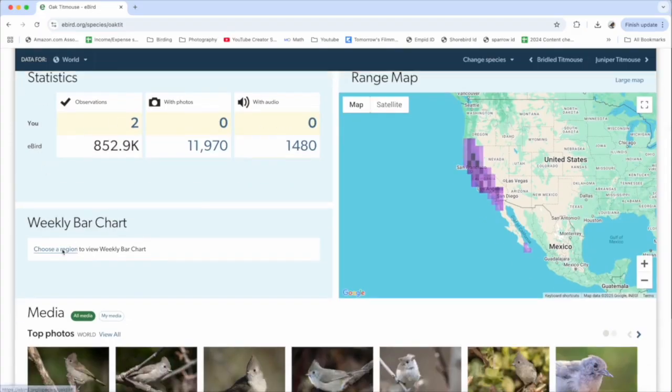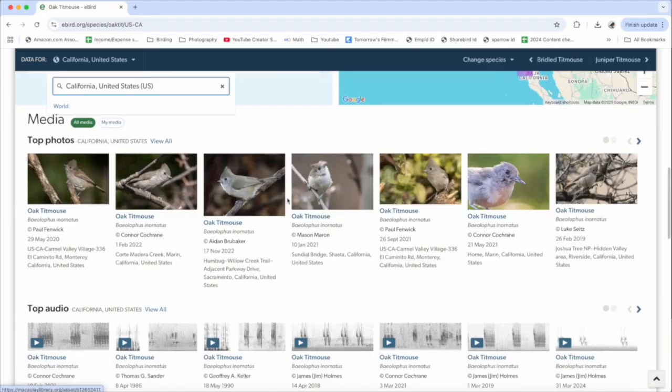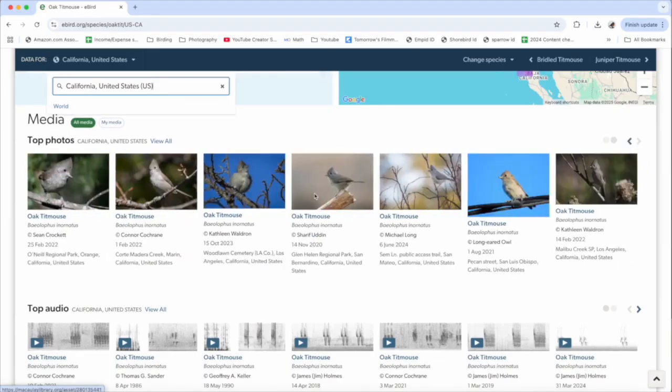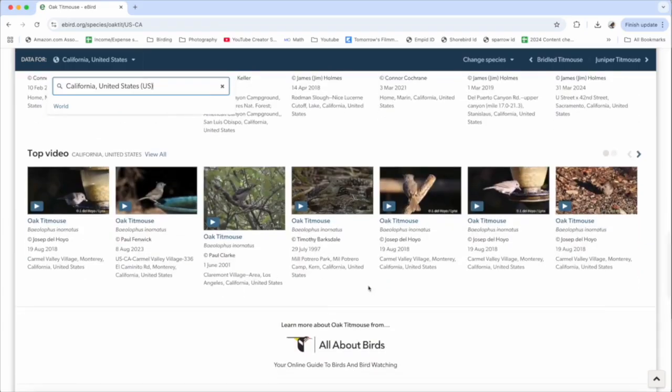And if we choose a region, we can actually see the weekly bar chart. So let's go ahead and type in California. Once we've got that typed in, it will populate a weekly bar chart of how likely that bird is. And since it's a year-round resident, it's going to be pretty likely, and we're not going to see a whole lot of change. But if this bird were to migrate south in the winter, you would notice that it is less frequently seen in the winter months. We also have some top photos of this bird that you can look at in case you're trying to confirm an identification, and then some top audio and top videos that you can watch.